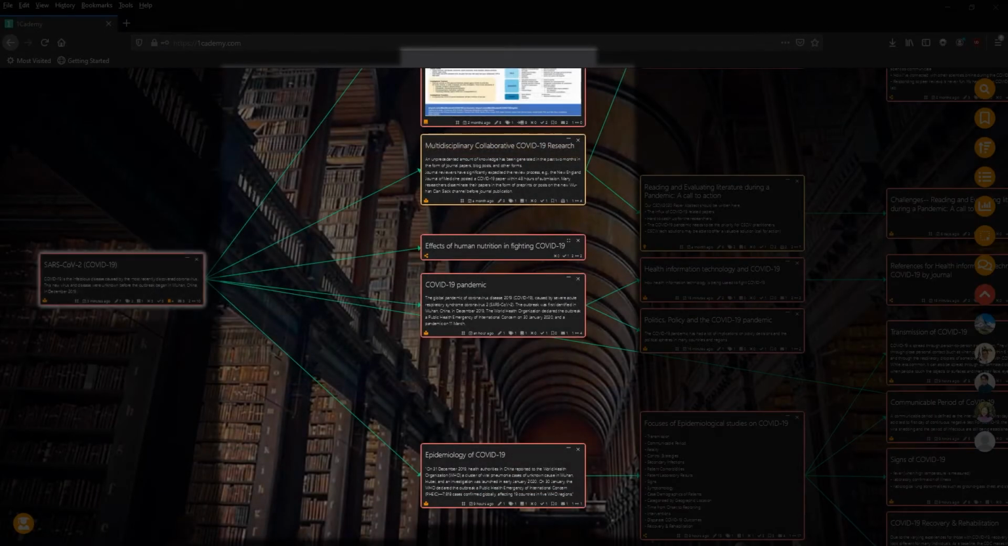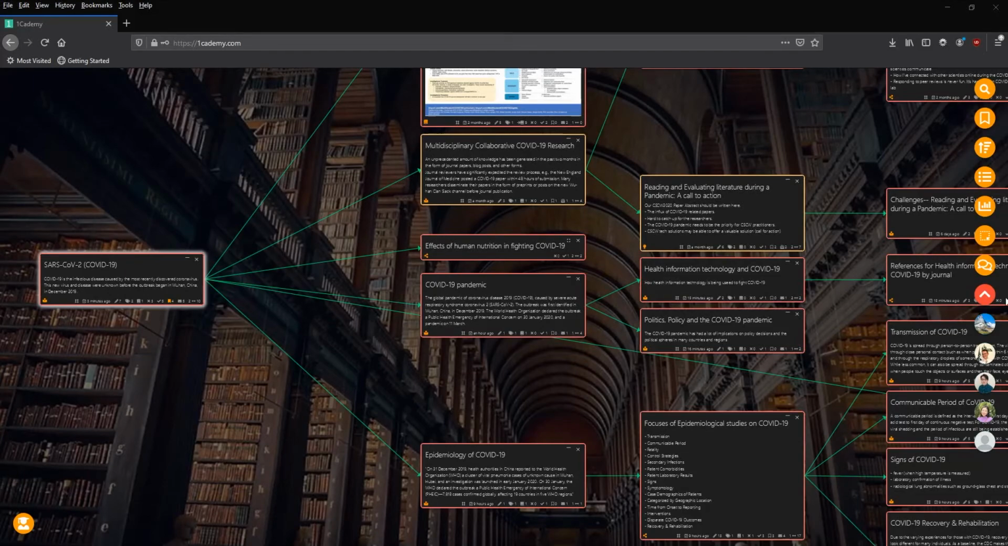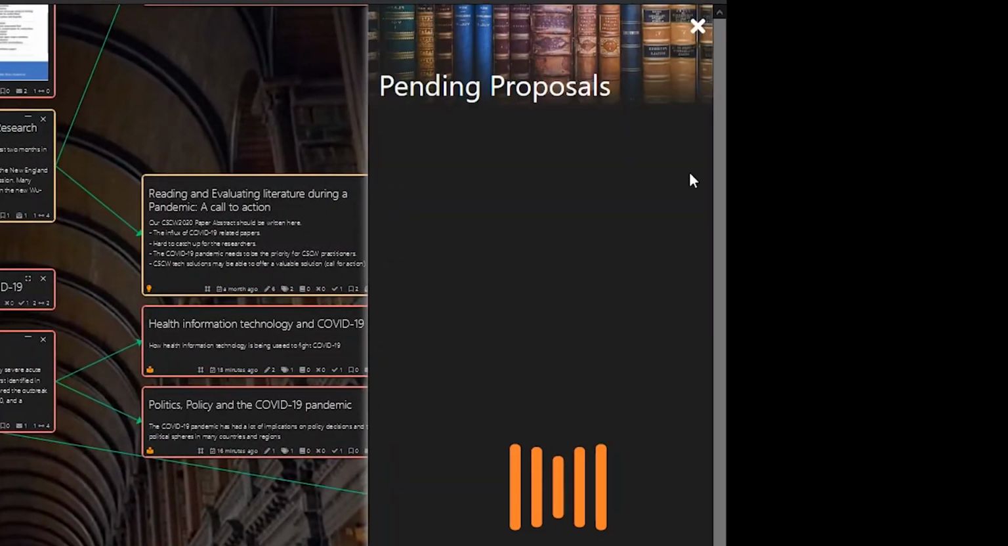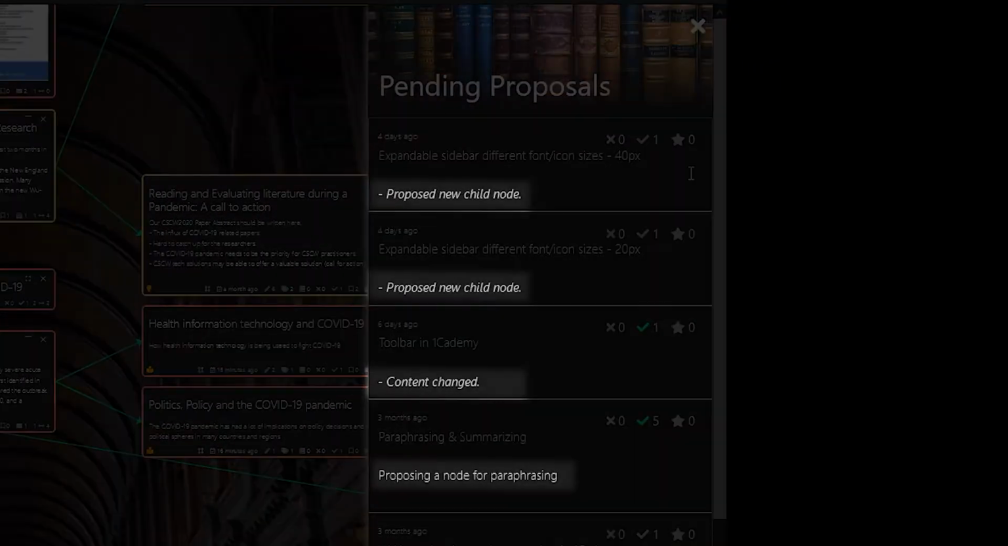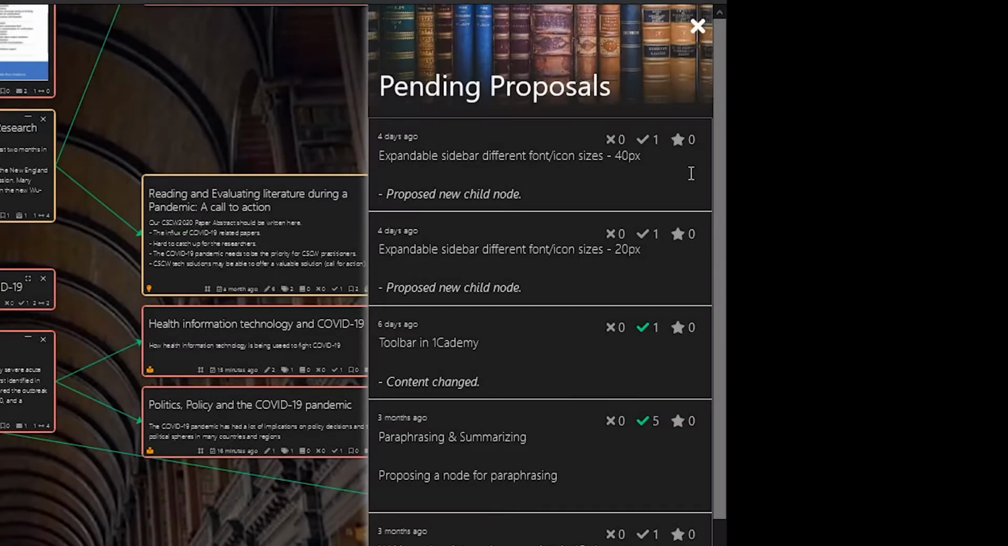Links, on the other hand, describe a node's relationship with other nodes as pre- and post-requisites. 1Cademy users create propositions for new nodes and edits to existing nodes. These propositions are then voted on by their fellow 1Cademy users to determine if those changes are either implemented or discarded. Thus, 1Cademy is a platform where all of its content is both created by and moderated by its users.